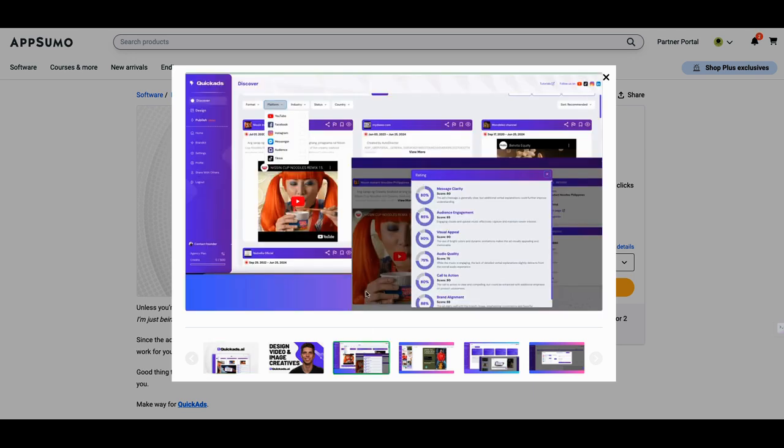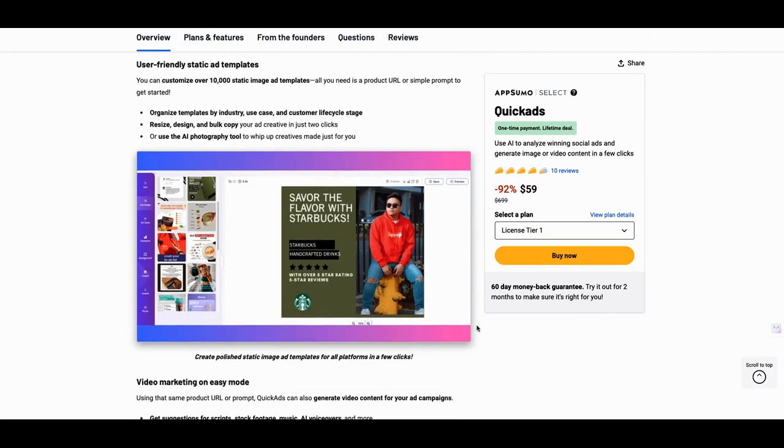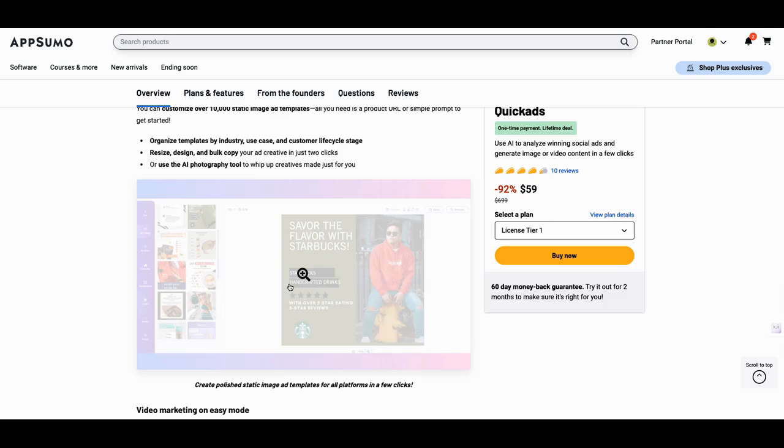So you can look at these bulk ads, and then it gives you ratings on your ads: message clarity, audience engagement, visual appeal, audio quality, and so on and so forth. So this looks like it's doing something a little bit different. So yeah, you get these ads.